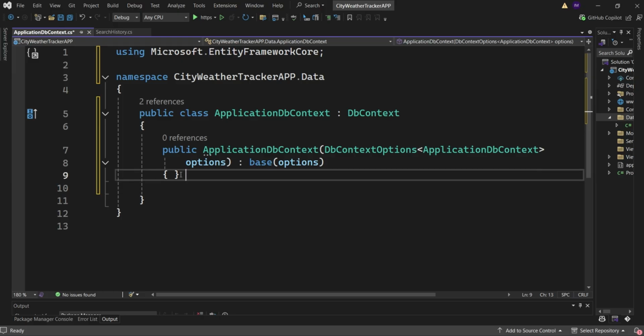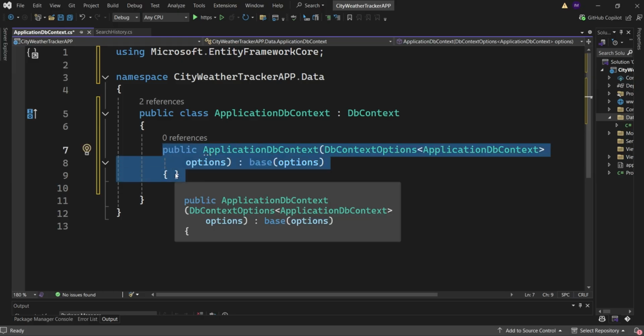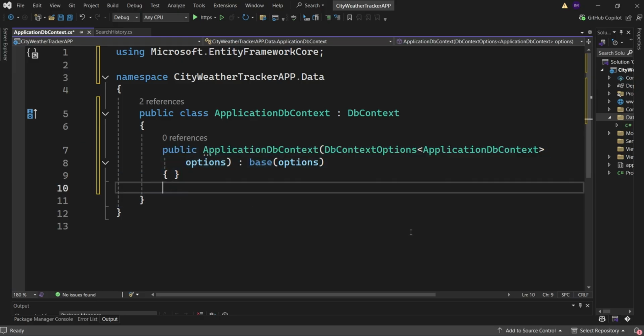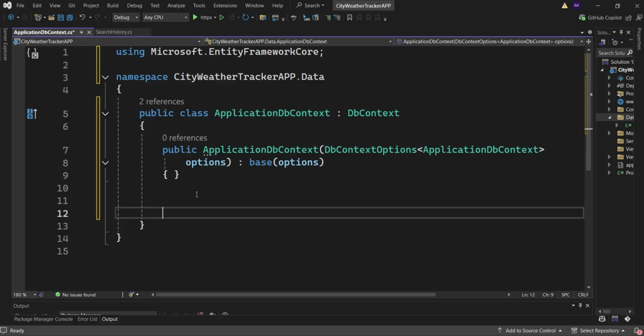Inside the body of a constructor, you don't put anything. It must be empty. That is why I'm leaving it like that, so that you don't make a mistake and put something inside.